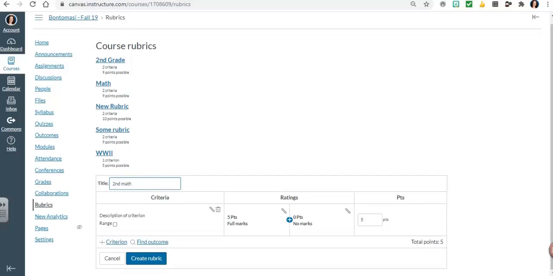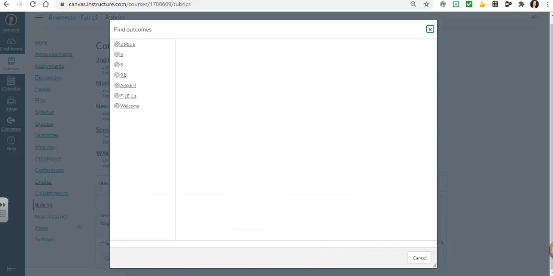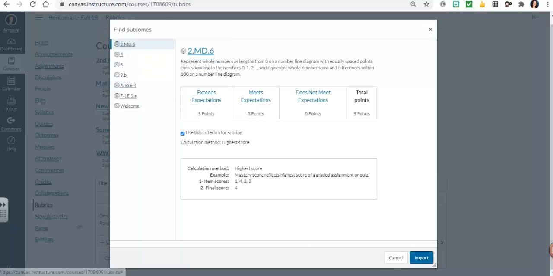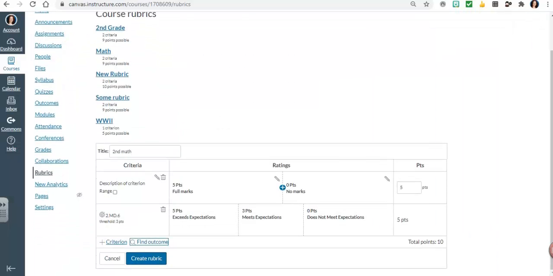Okay, and go to second grade math. I can find an outcome. So I'm going to grab that one. I need that one desperately. Now, it already gives me points, and that's really kind of a neat thing. But maybe they don't line up perfectly for me.